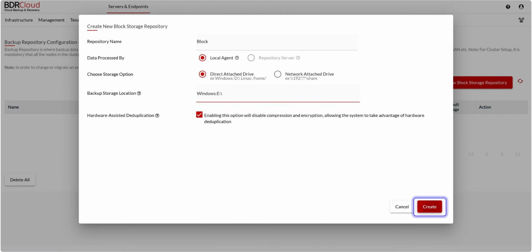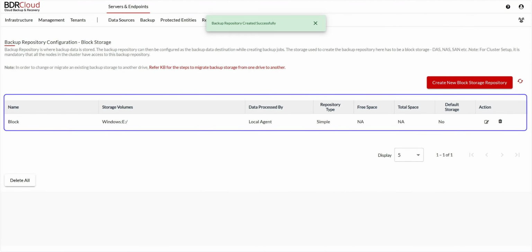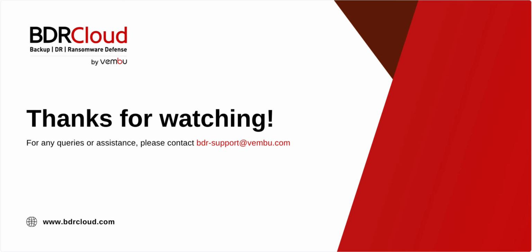Once all the required details are entered, click on Create. Once created, all block storage repositories will be listed here. That's it. Now it's your turn to try it out.